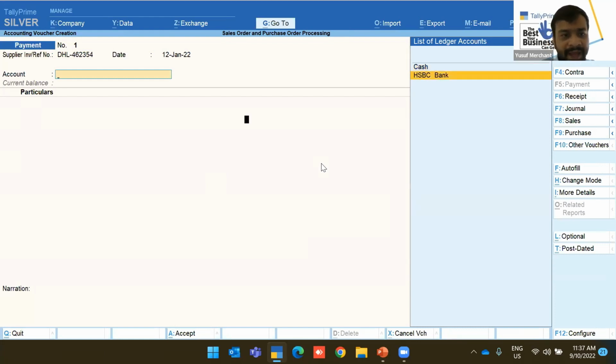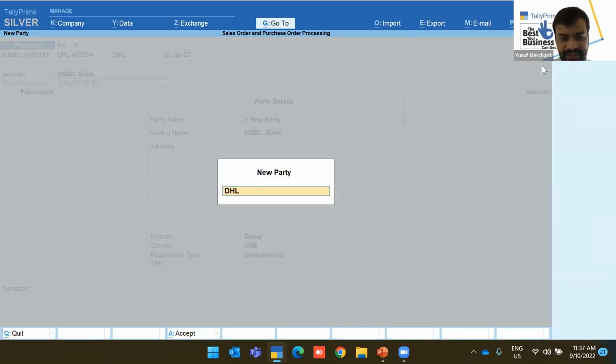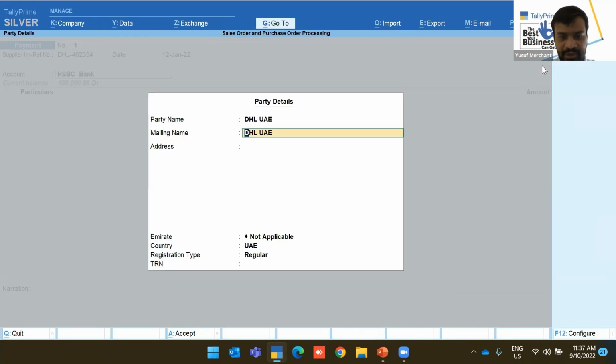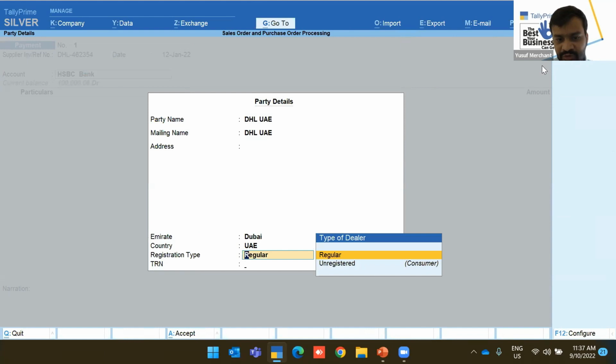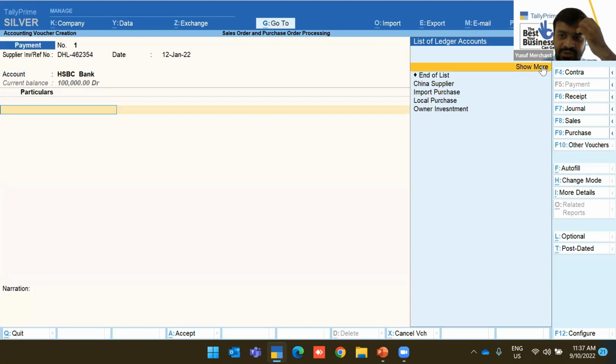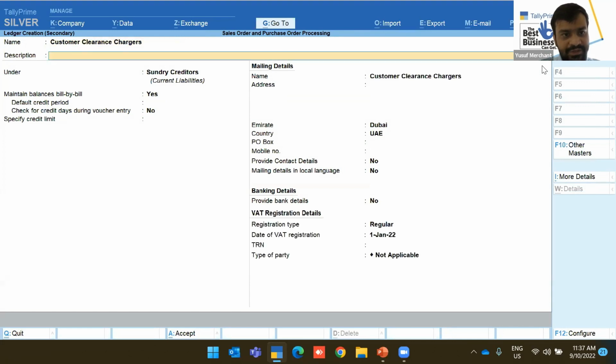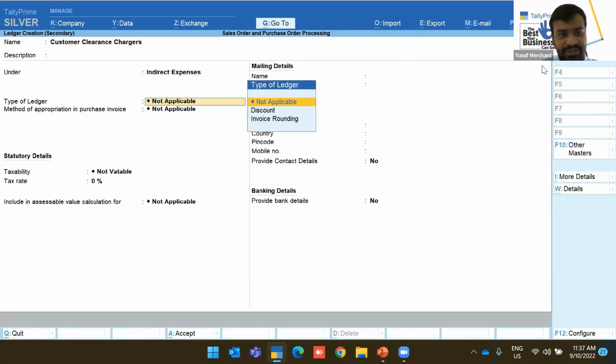Now you are paying him by bank. What is that supplier? We have not created the DHL party, so we'll say new party: DHL UAE. I'll say it's from Dubai, and they had some TRN number also. Now I'll go to create. I'll say freight, customs clearance, and logistics charges. I'll create customs clearance charges under indirect expenses.